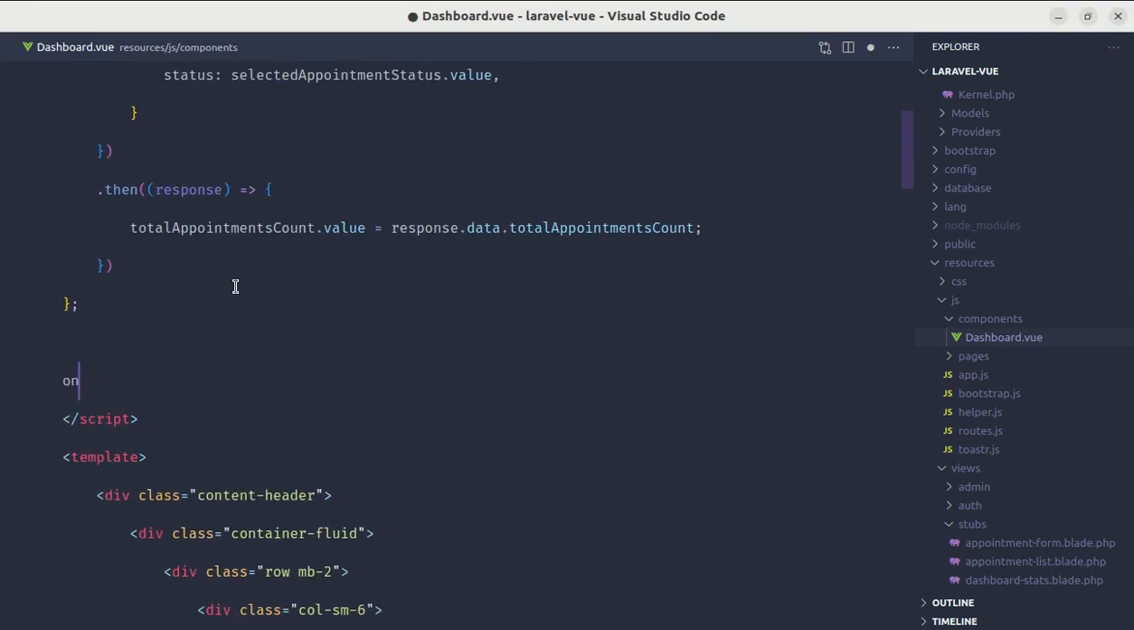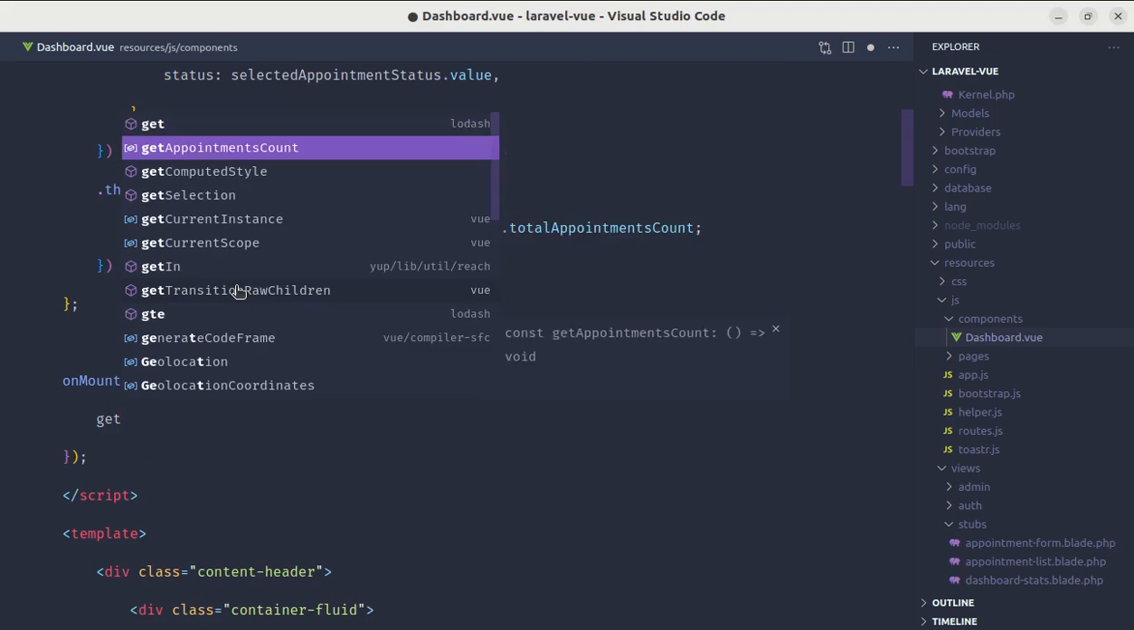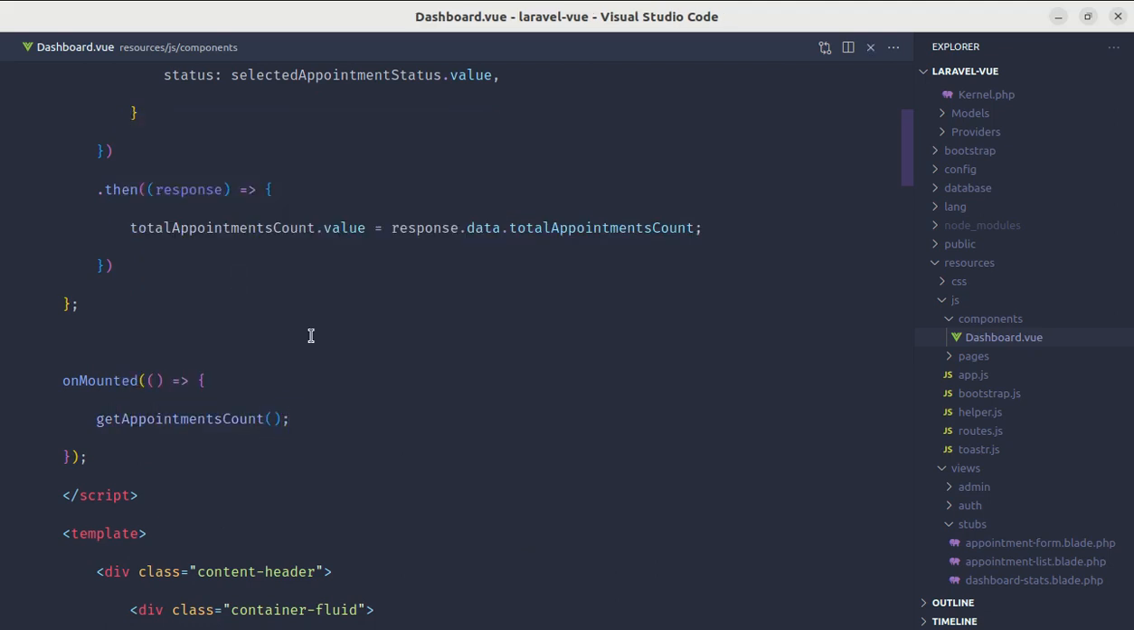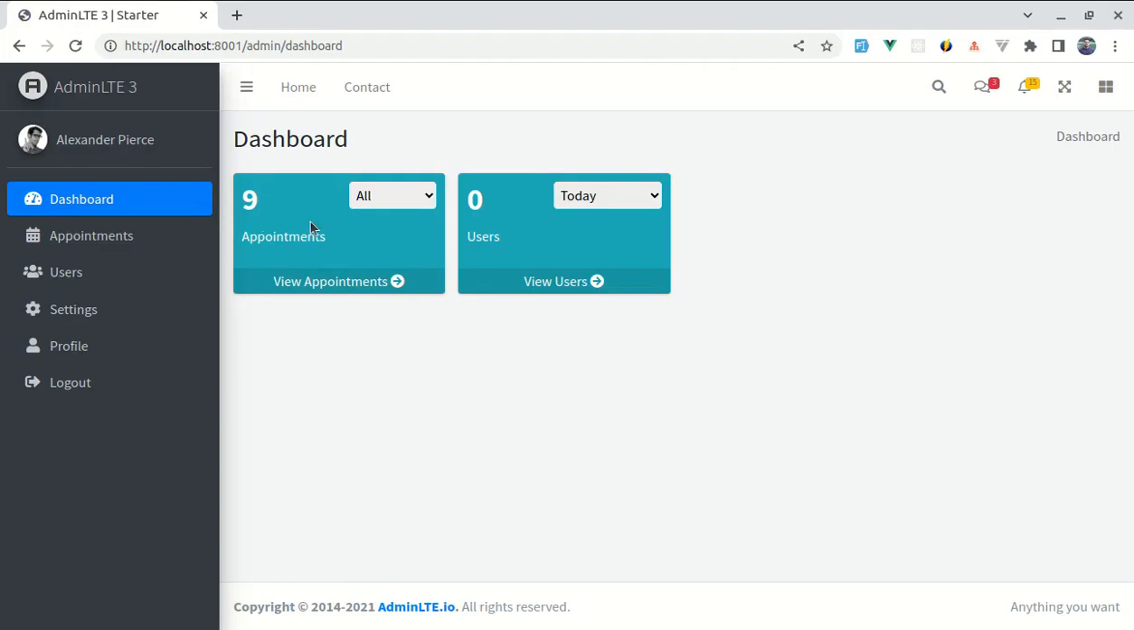and on mounted, let's call that method called get appointments count. After the page is loaded for the first time, we are calling that method and we are passing these status parameters, and by default it is all, right? And if I refresh it, now we are getting 9 appointments for all.